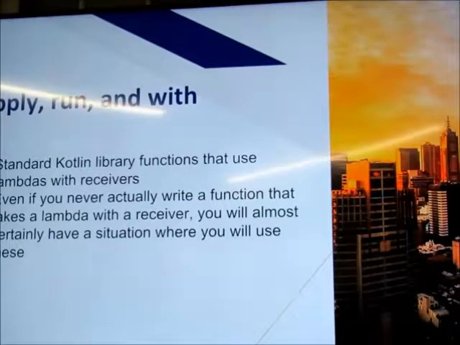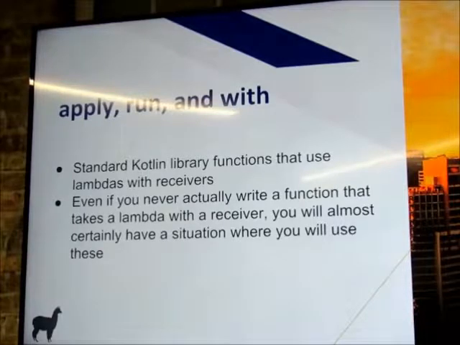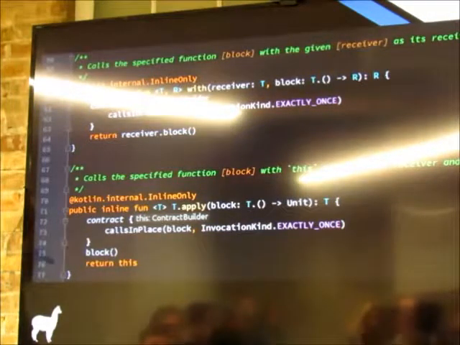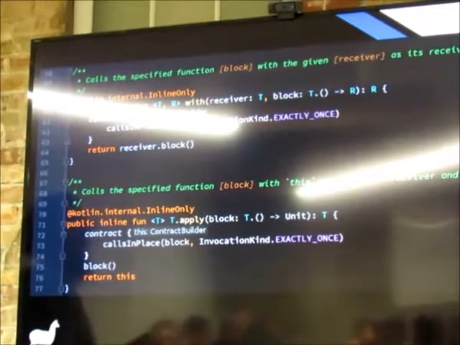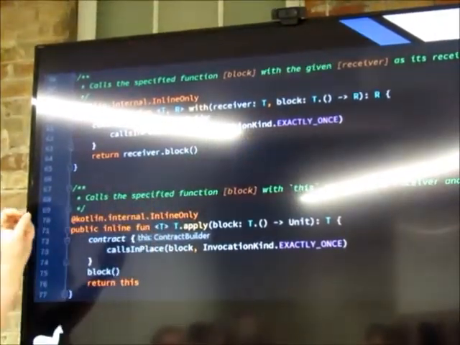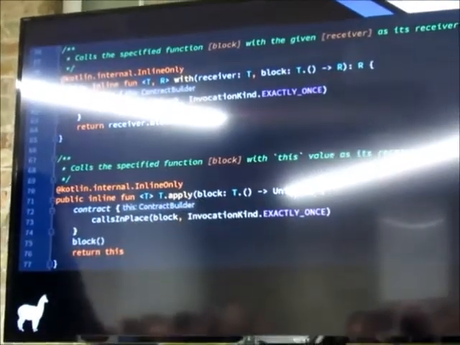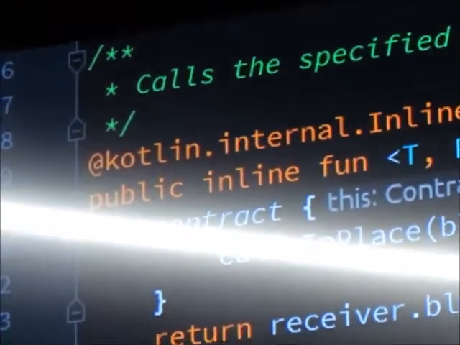Okay, so library functions that take lambdas with receivers: apply, run, and with. If you're writing Kotlin a lot, even if you never actually create your own lambda with receiver, you're going to be using these. And you should use these because they're great functions. Here I put the definitions for with and apply. They are a little complicated in their definition, but basically with, given a receiver object, executes a lambda and then returns the results of that lambda. Apply, given a receiver object, executes the lambda. Apply is also an extension function, so I'll show usage in a sec, but you basically execute the lambda and then you return yourself back.